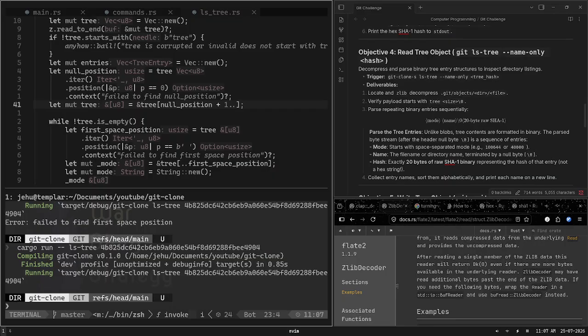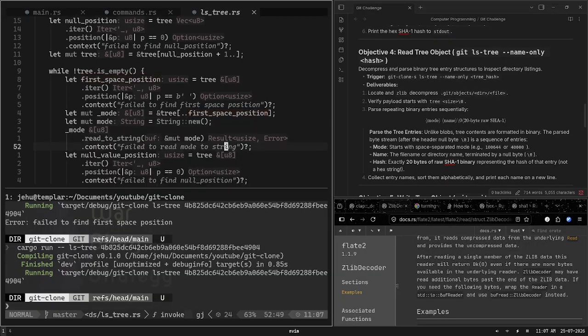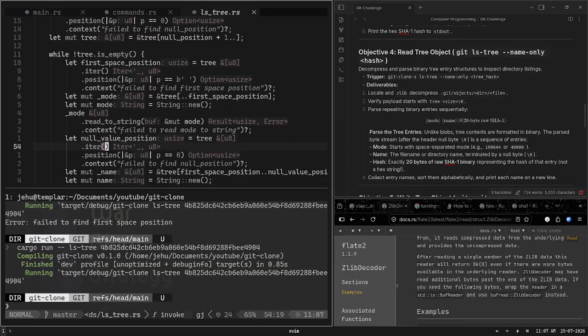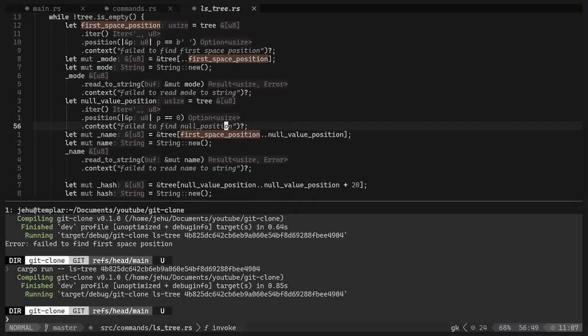Okay. But so it ran, but there's nothing outputted here. So what happened? What happened? Maybe this is the first space position. Okay. So first space position. So I think we're gonna need to adjust here. First space position.